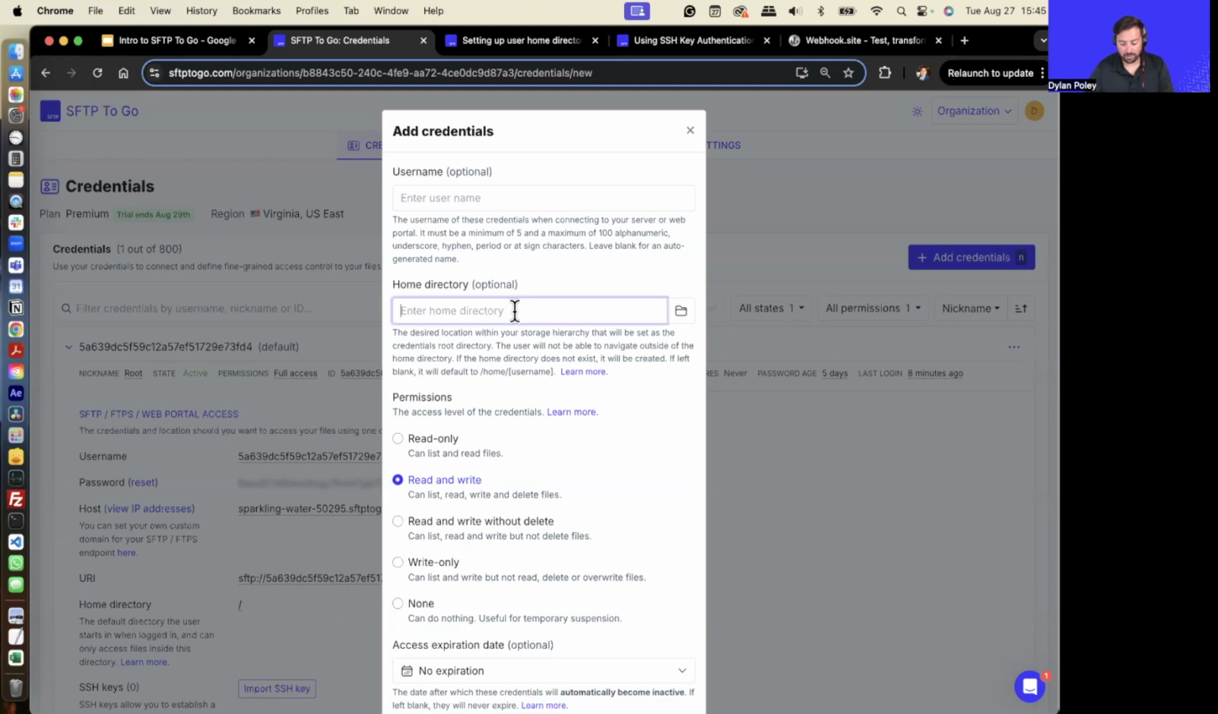So for instance, you can make it look like this, /home/sales. Or maybe you can even get more granular with it, /home/sales/Dylan, for example. So only I would have access to the sales folder and only my stuff within the sales folder.